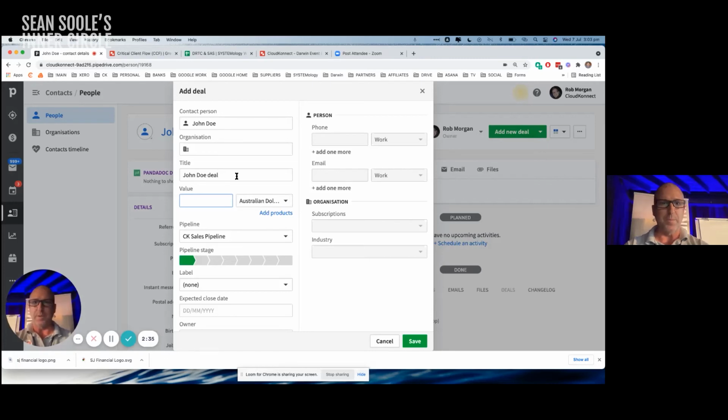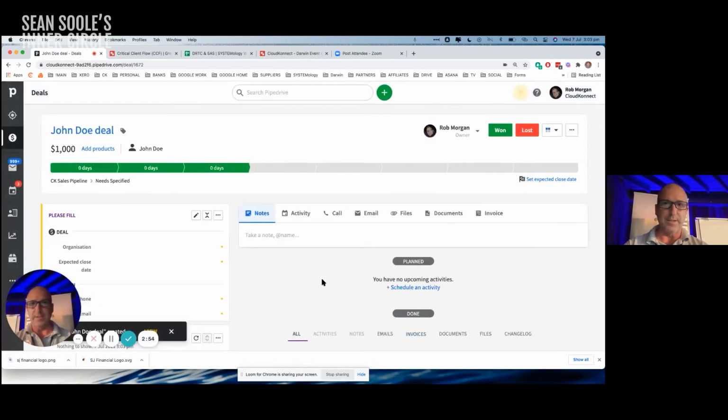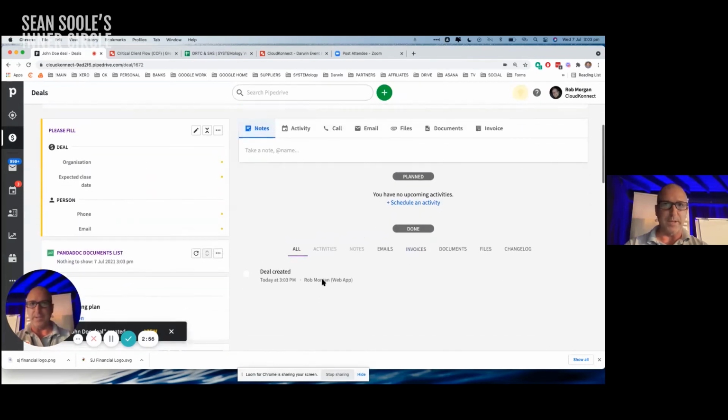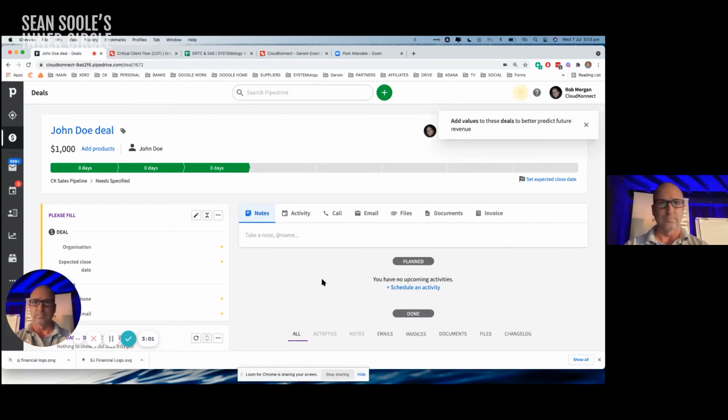Yeah, so you might put the value of the deal there. You select the correct pipeline, the sales pipeline that you're working on, and you can also select what stage that particular deal is at. So in this case, it might be finding out what the needs are. So we select that and then hit save. So then that deal is created, and everything from that deal will take place inside of this page. Perfect. And that's pretty much how to create a deal in Pipedrive? That's it.